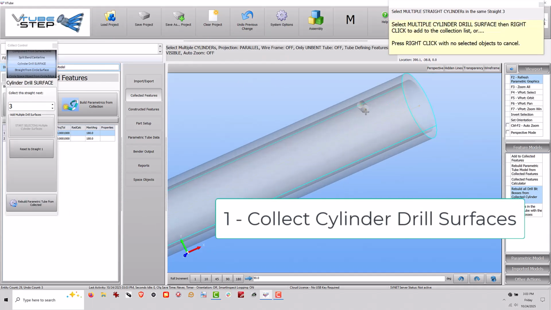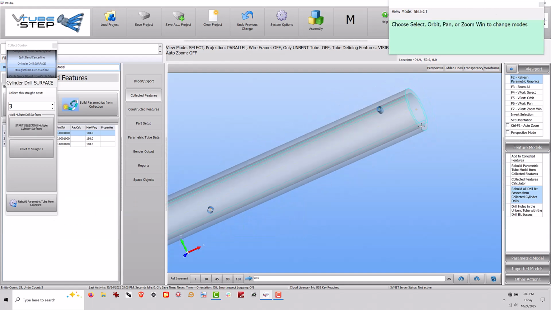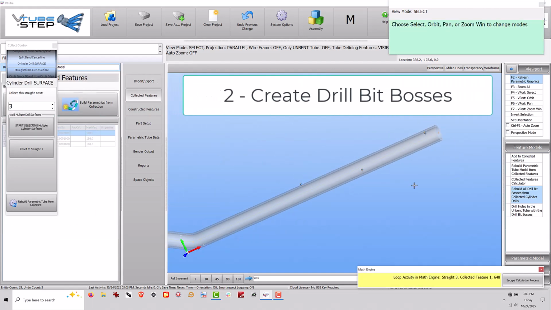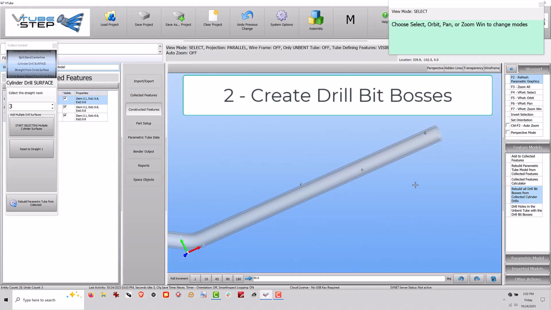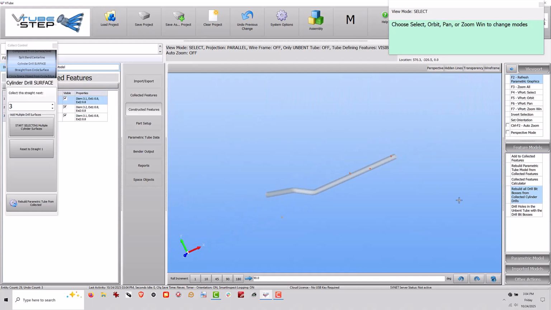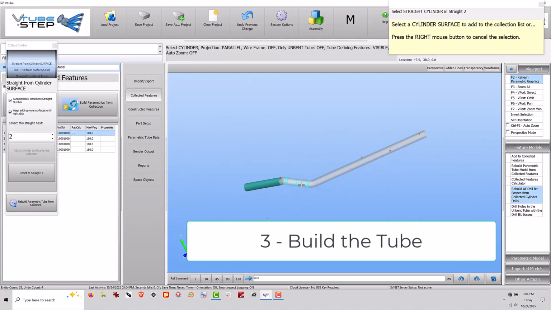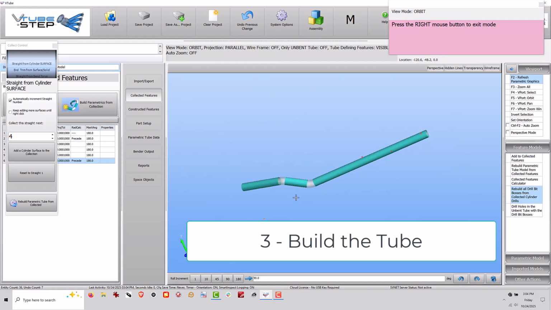I'm left clicking on the surface, then right clicking to add it to the collect control, and then we're going to go out and create the drill bit bosses, which are separate constructed geometry, and then we're going to use those to create our space object circles. But before we do that, we need to select each of the straights in the tube and use that to create the tube geometry itself.